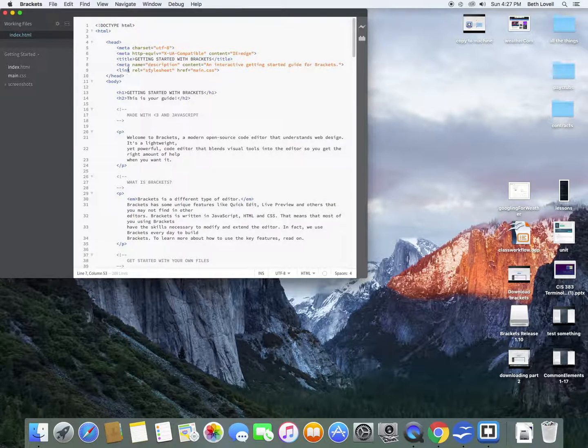Another thing that's always in the head tag is if there's a link to a style sheet, so a CSS file. And in this case, you can see it. It says link rel equals stylesheet, and then href equals main.css. Okay, so the link is a relative link. It's a link to a style sheet, and the href is telling it where it is located. Hypertext reference is what href stands for.